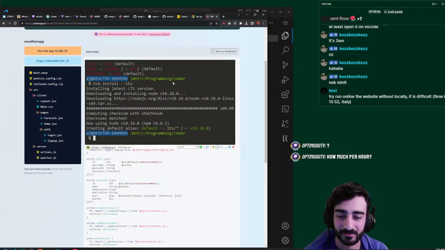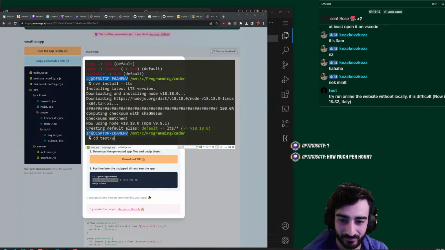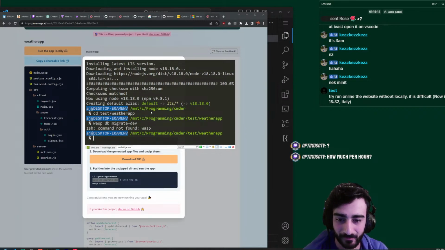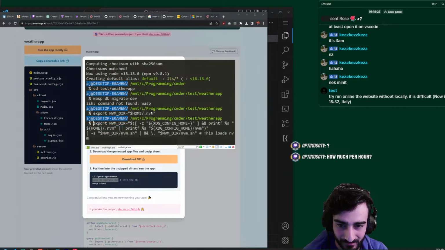Okay, we have node 18. Let's try run the wasp command now. Oh, actually, we need to go into the weather folder. Boom. Ah, wasp. How did we get wasp last time? This? No, I don't think it was that. It was the one with path. This one.